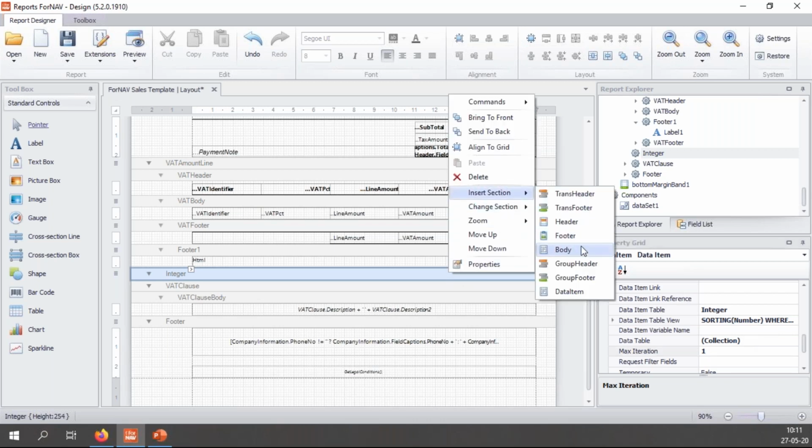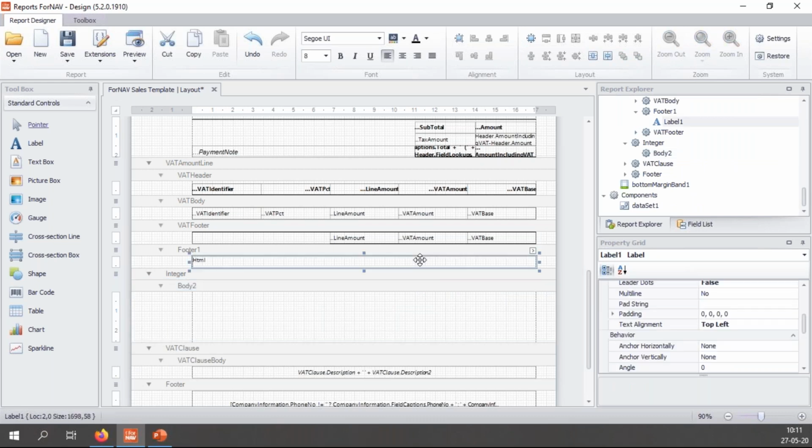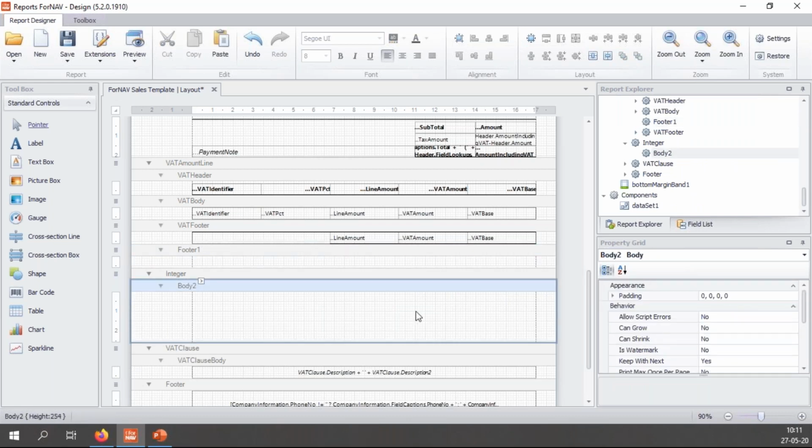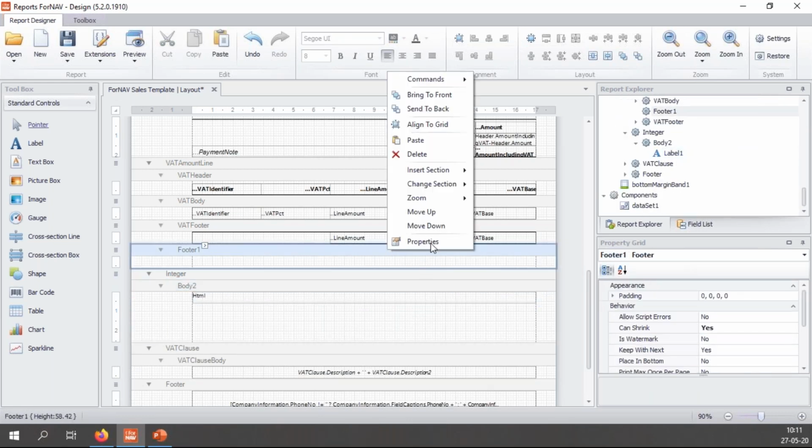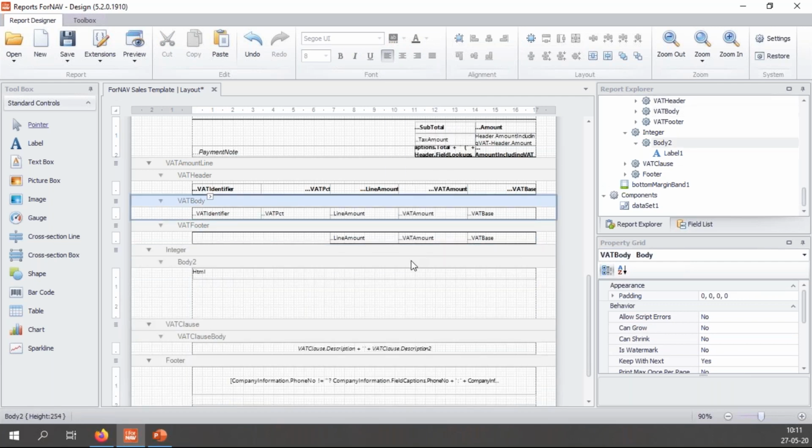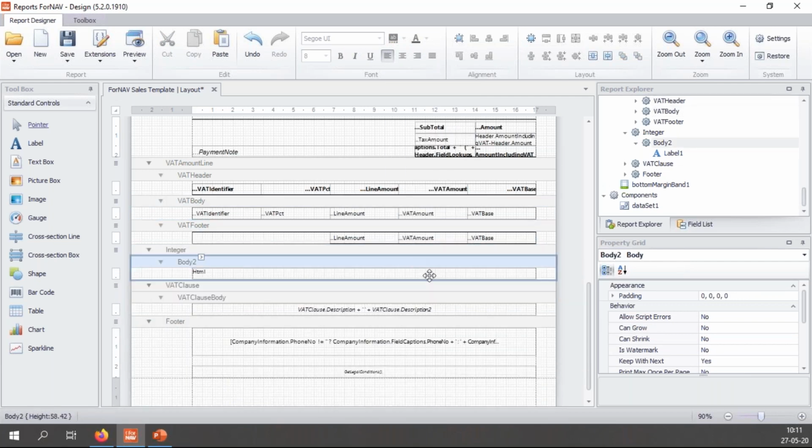So in here, I'm going to add a body section. I'm going to paste my HTML text, make my body nice and small, and set can grow to yes, because this is a body and I have a can grow property. So let's preview my report.